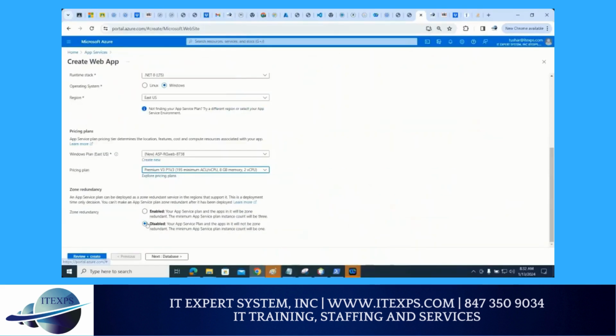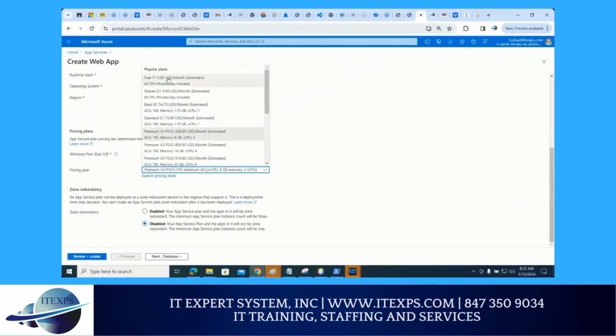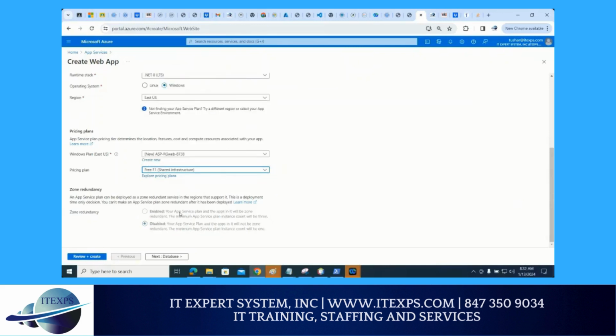In standard, you can see these options are not available. You are only using single. For example, if I use free, suddenly this is disabled. Yes, question?